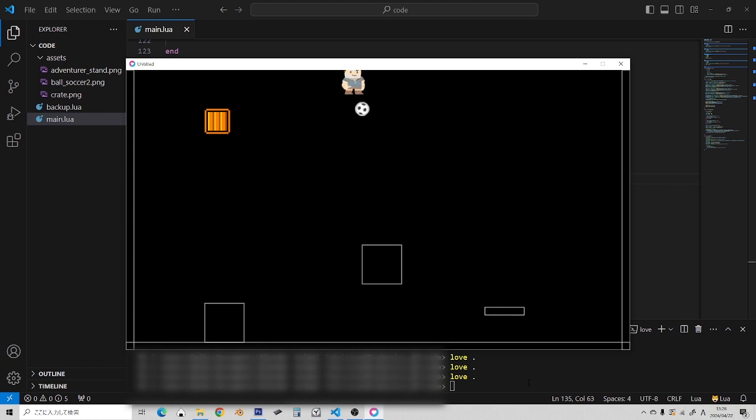So now if we push the ball, there. So now the texture is being drawn the same way as the collider. All right. Now, none of these objects are falling or anything. I didn't talk about gravity last time, so let's do some gravity right now.